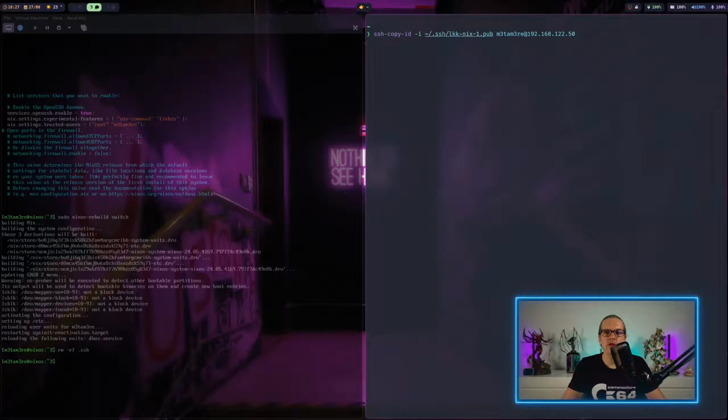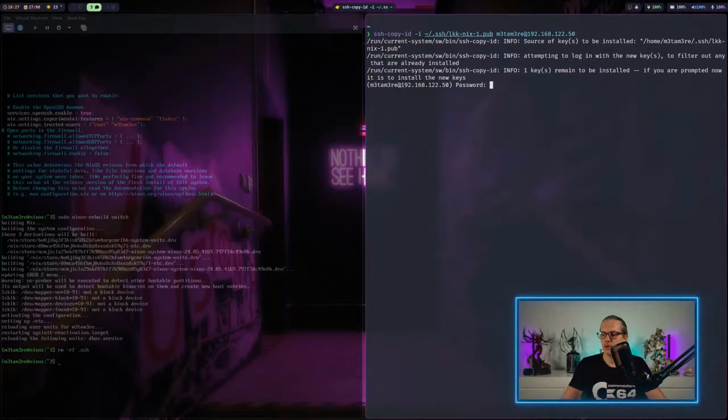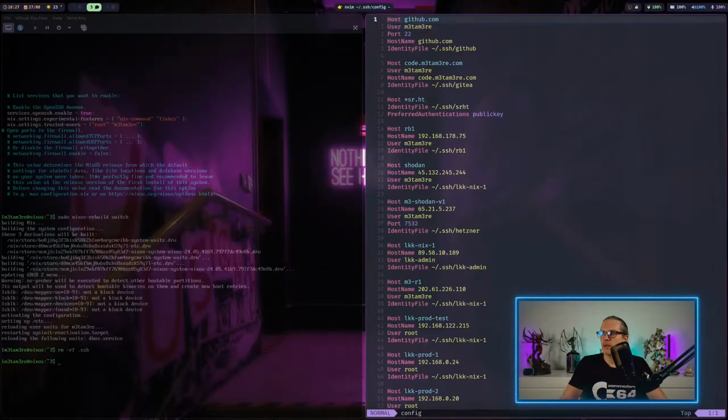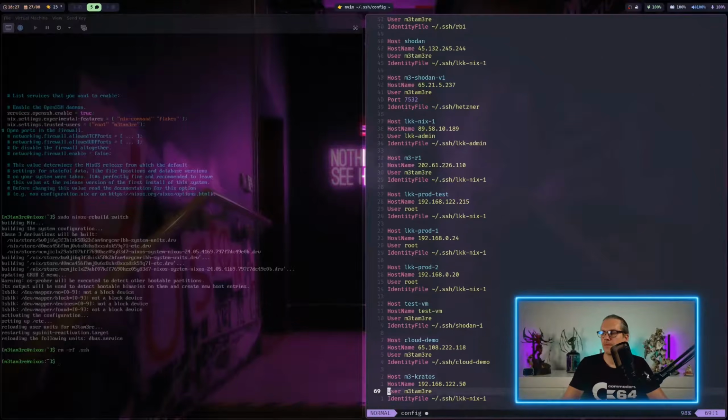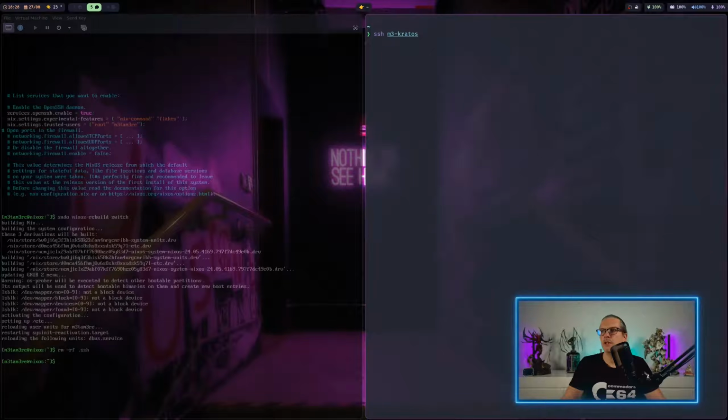And for the SSH connection, I would like to just copy over one of my keys to the virtual machine so I don't have to enter a password for the SSH connection all the time. So it would just prompt me for a password. And now I added my key. And now I can just add this one down here. And when I enter SSH and the host name, it logs me in directly without password prompt. Okay, so far so good.